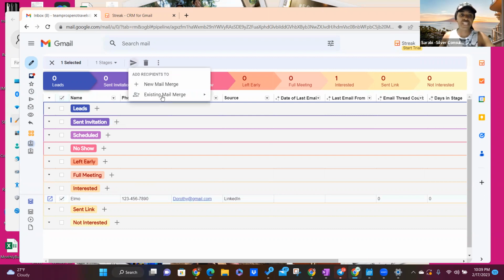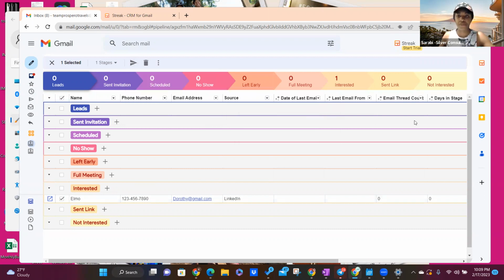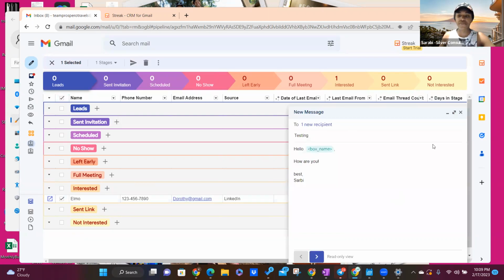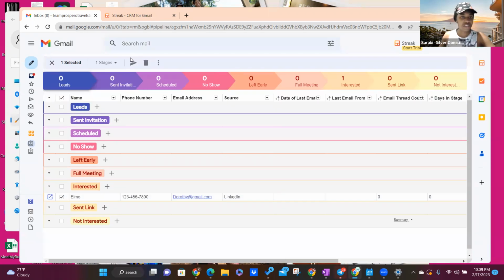Once you click on it, it's going to give you an option of a new mail one or existing one. As you can see, I already have some pre-made ones here. But let's go to this testing one. Okay, so I'm going to click on this one. And what that does is, oops. Sorry, I already double clicked off of that.